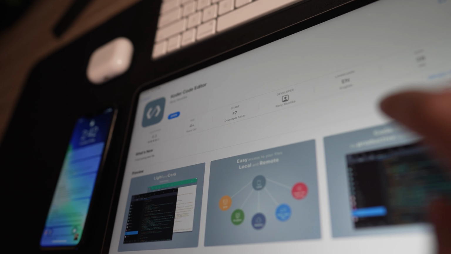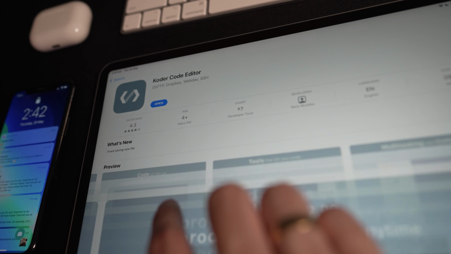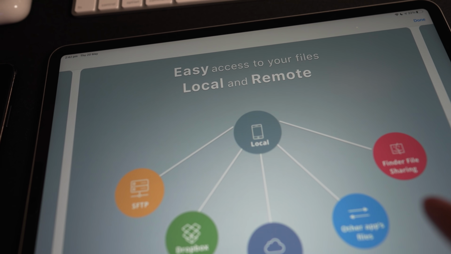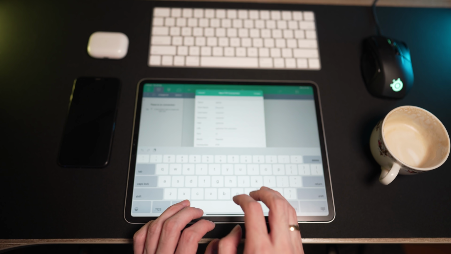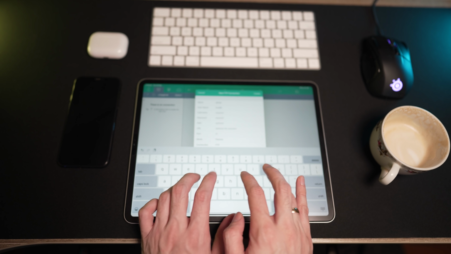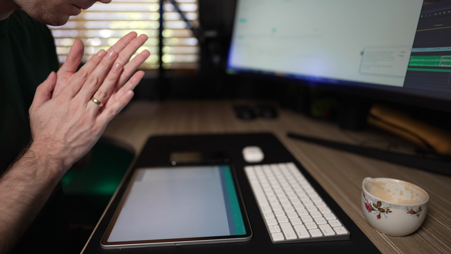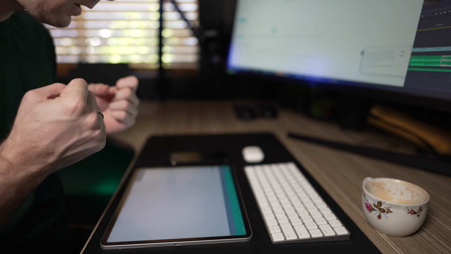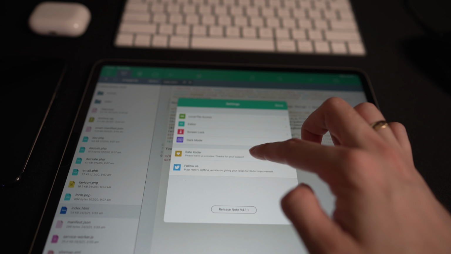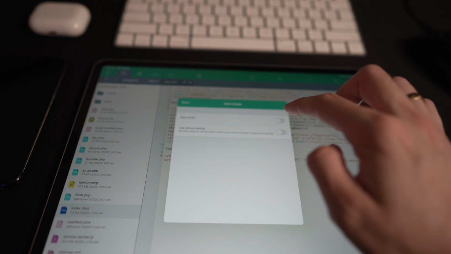I'm using an app called Coder Code Editor, which has FTP and a couple of other features which we'll check out. I have over 100 websites I manage, so I created an FTP account and logged in. And I failed to log in over and over until I figured out I had caps lock on. FTP is never my favorite thing, but when I finally got it working, I was pretty happy. As any good developer, the very first thing I did was turn on dark mode.